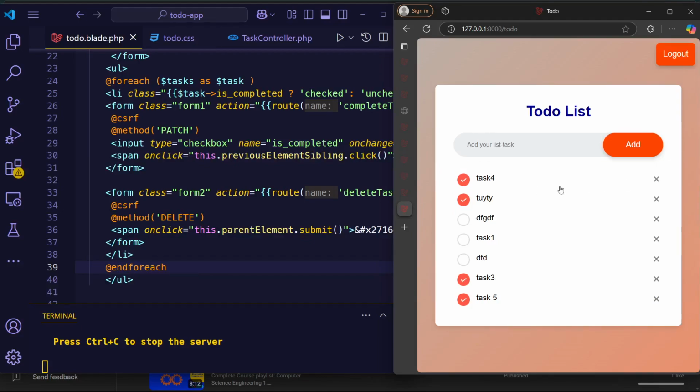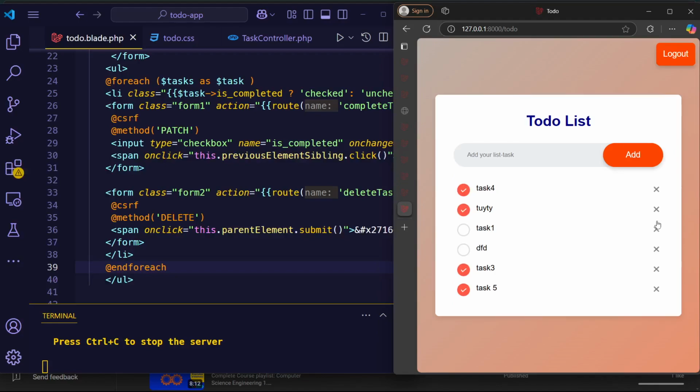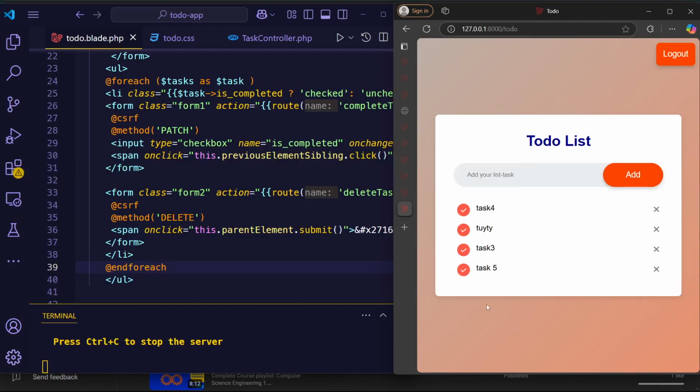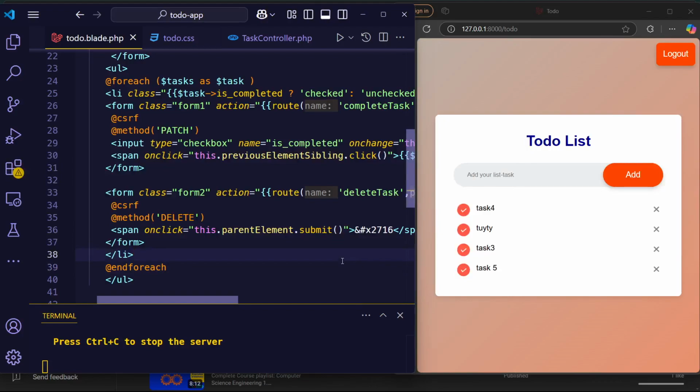It will be deleted. If you want to delete df, g or df, you can. Task 1 deleted, dft deleted. So this is the front end for delete task activity. So finally, we completed task controller. The entire task controller performs 4 functions.